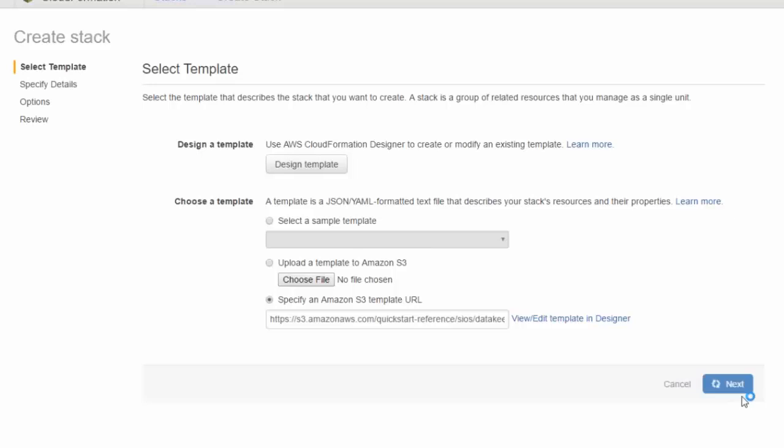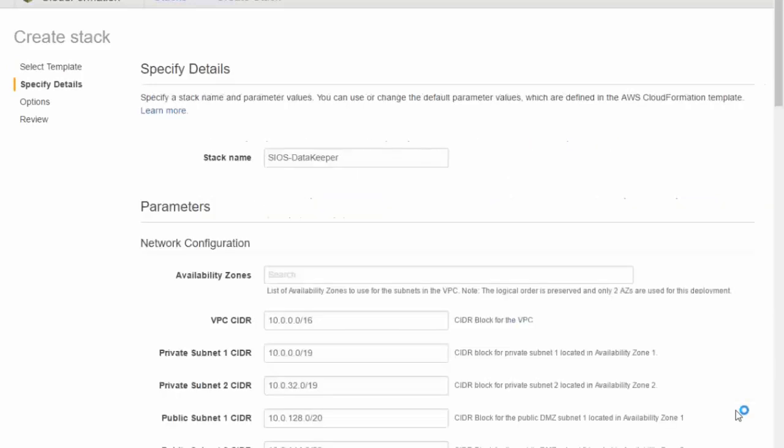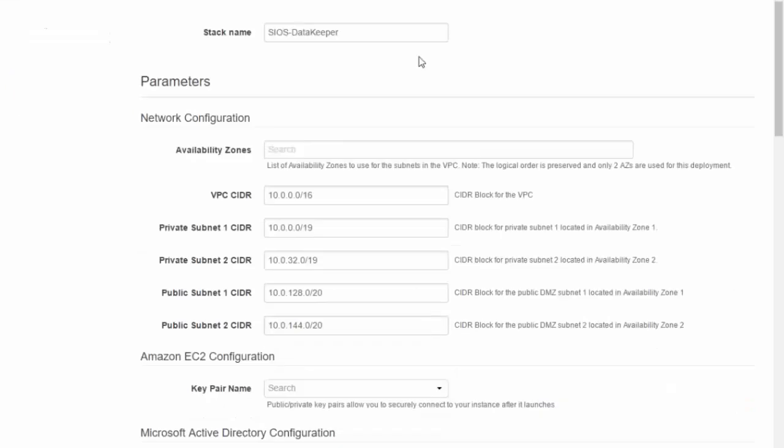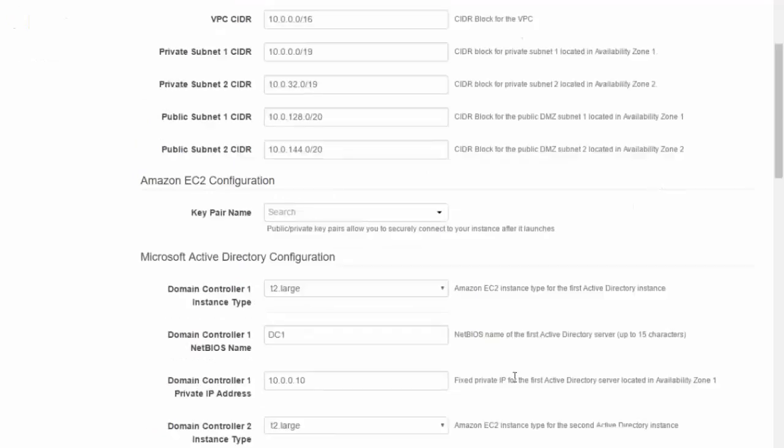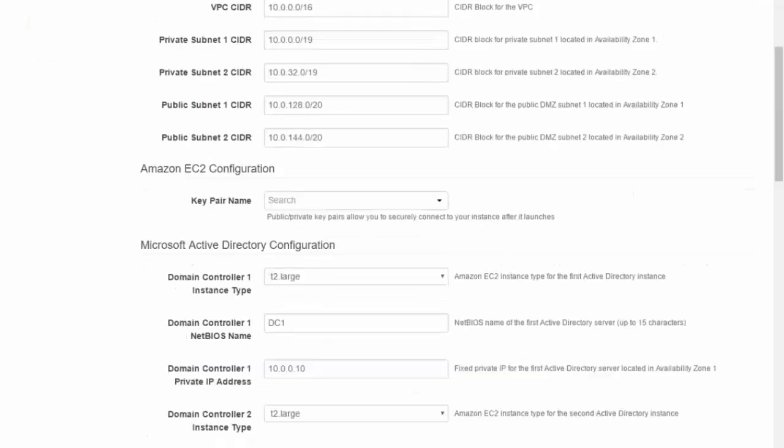So it might be a good idea to keep an eye on that if this is something that you are doing. All right, so one of the things that you're going to do, I'm going to change this so that it matches the deployment I'm going to show you in a minute. I'm going to change the name to just SIOS. This is basically all the information that matches that diagram.